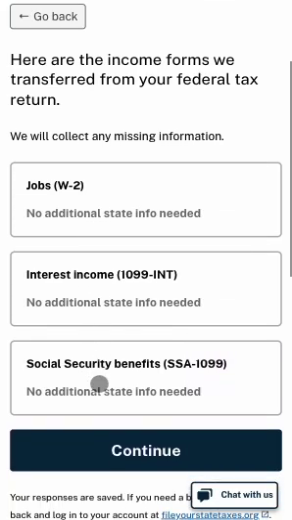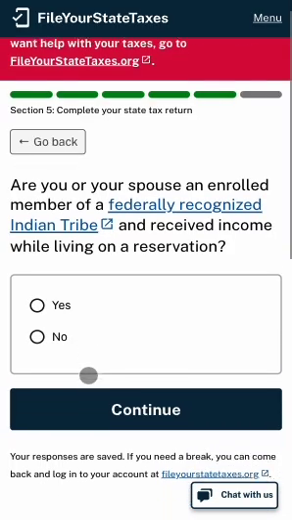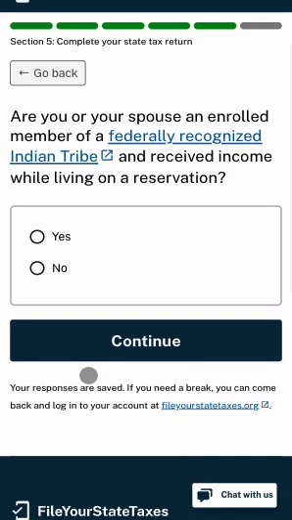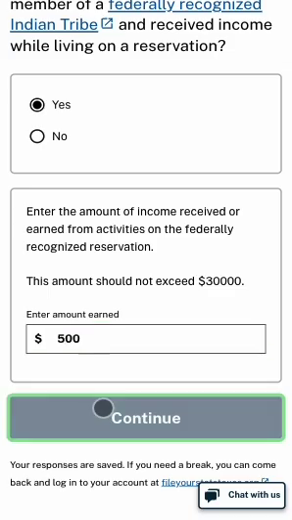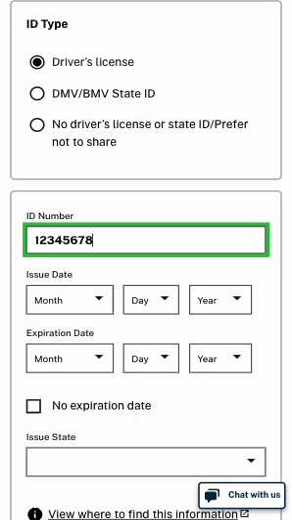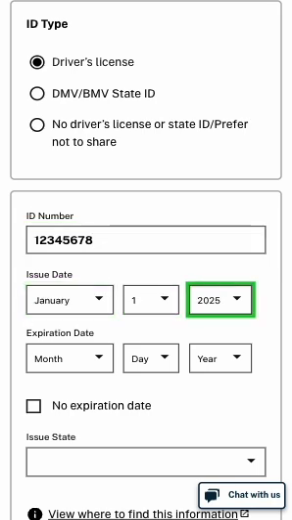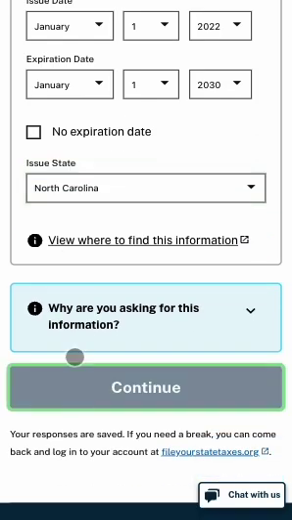Next, I'll see a confirmation of the income forms that were transferred from my federal tax return. In North Carolina, members of a federally recognized Indian tribe can claim a subtraction for any income earned on a reservation. In this case, I'll claim $500 in income for this subtraction. Finally, I'll provide my driver's license information to confirm my identity. This step is optional, but is encouraged. In this case, I'll provide my license information, but not my spouse's.